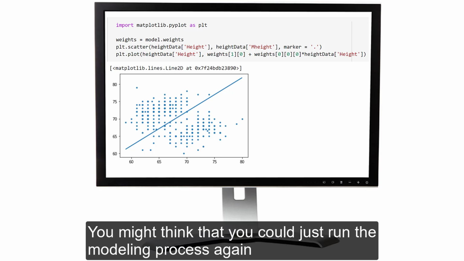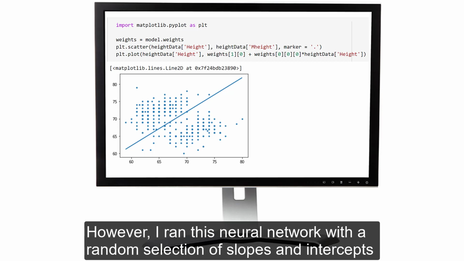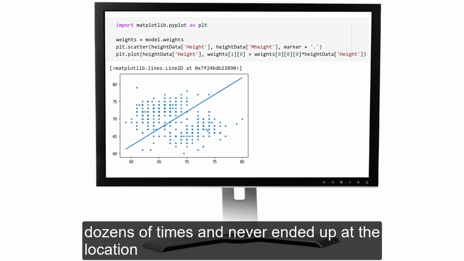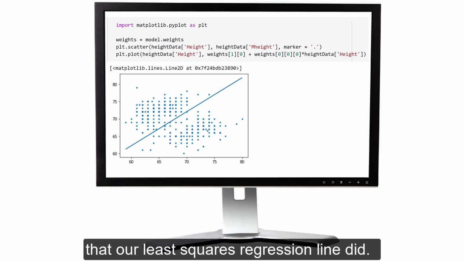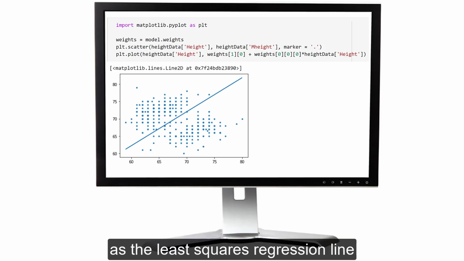You might think that you could just run the modeling process with a different starting location and eventually you would find the true optimal solution. However, I ran this neural network with a random selection of slopes and intercepts dozens of times and never ended up at the location that our least squares regression line did. It's likely that I may never reach the same solution as the least squares regression line.